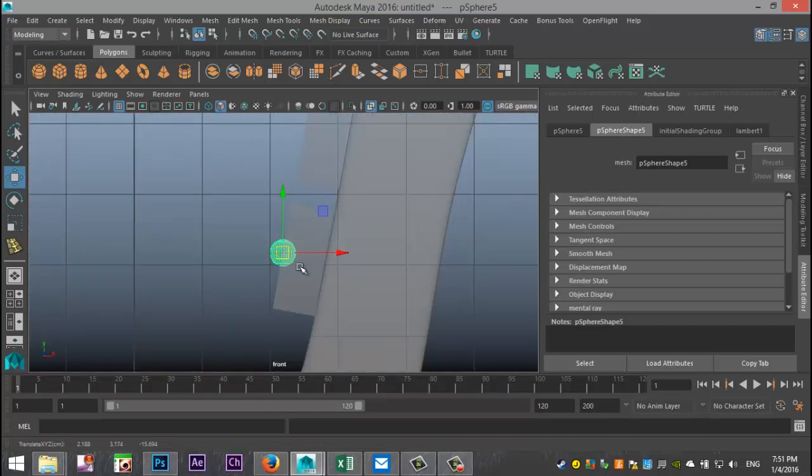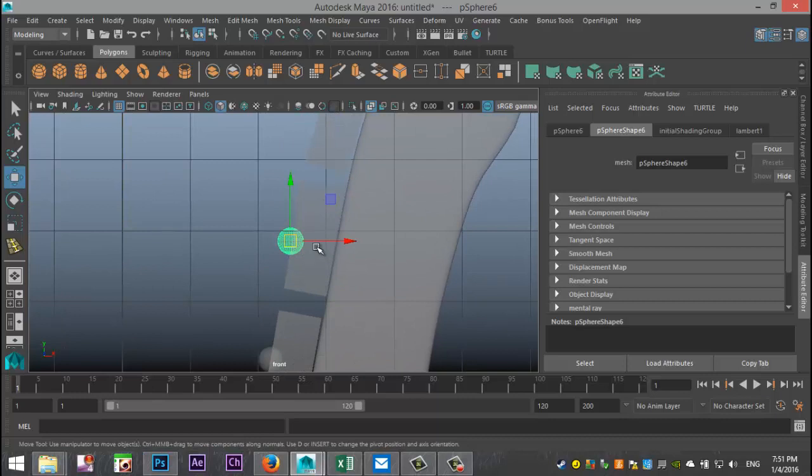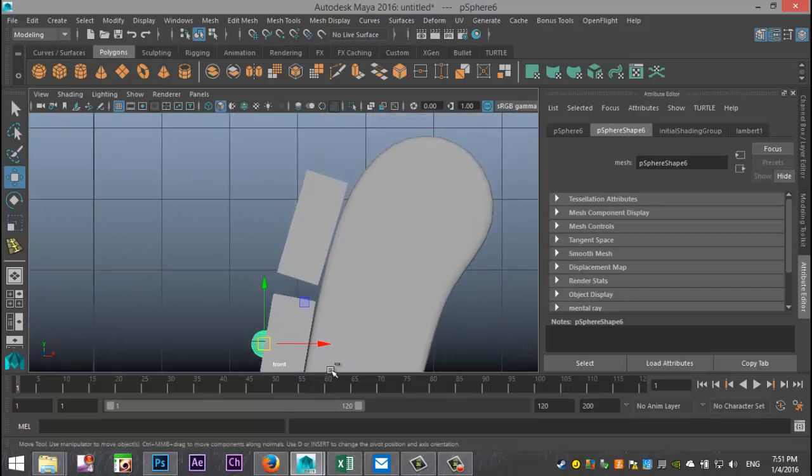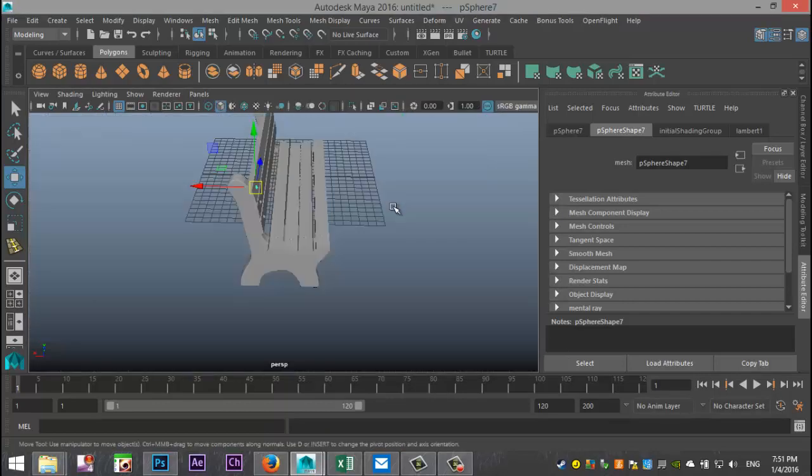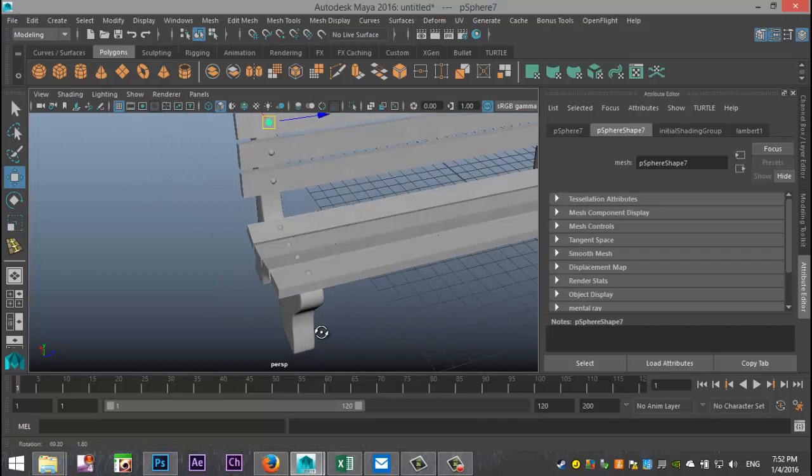Let's do that right there. Control D to duplicate again. And we don't really need our X-ray anymore. Like that. And finally, Control D once again. And let's move that one there. Okay. So let's see what we got.